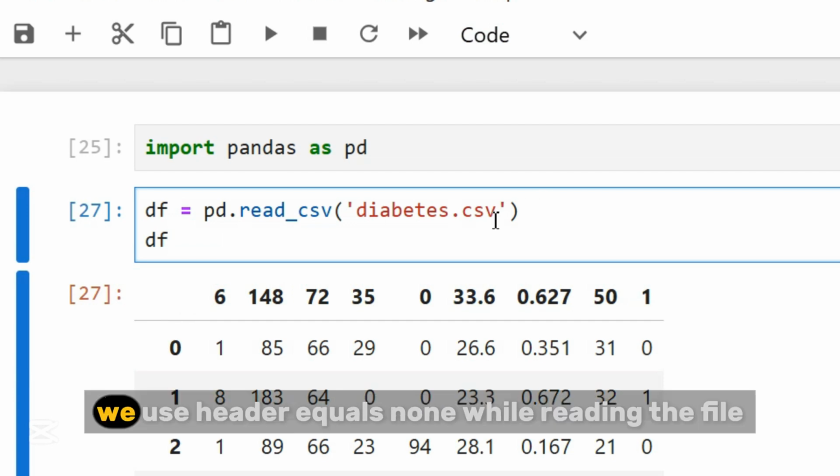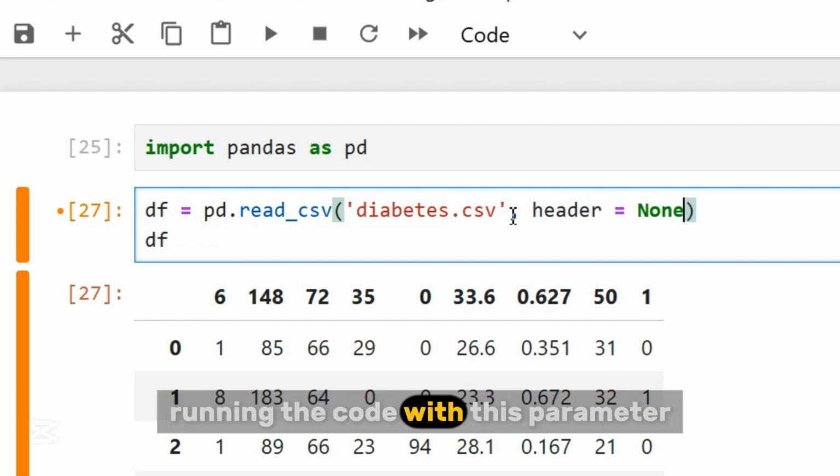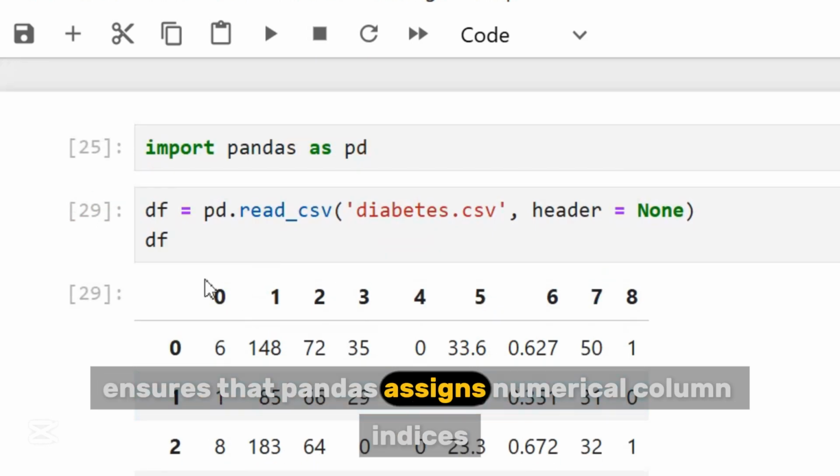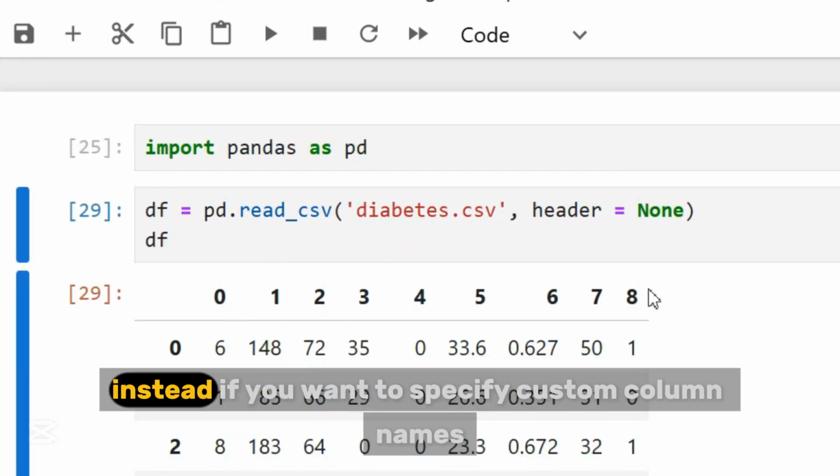To prevent this, we use header equals None while reading the file. Running the code with this parameter ensures that Pandas assigns numerical column indices instead.